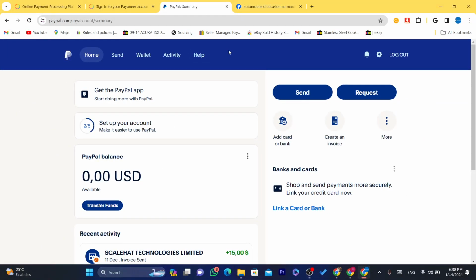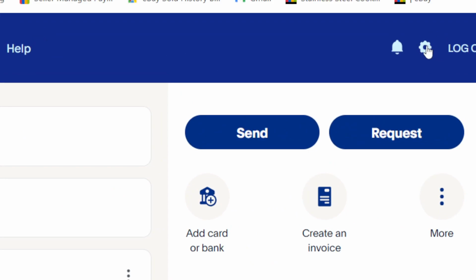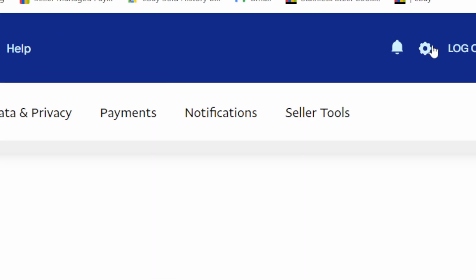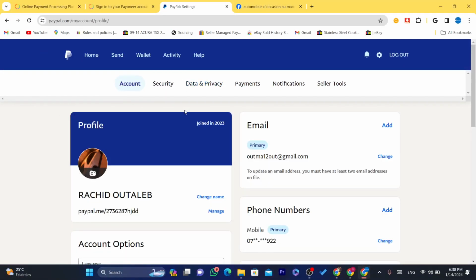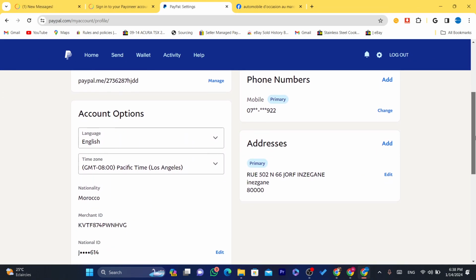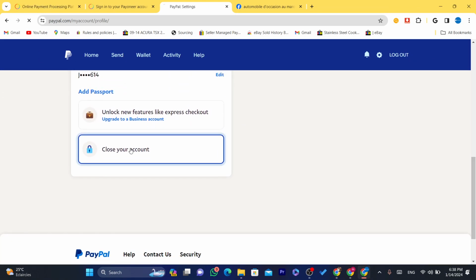Now after you log in into your PayPal account, you want to click on this gear in the top right, and then it will take you guys to this page. You just need to scroll down at the very bottom. You want to click on close your account.